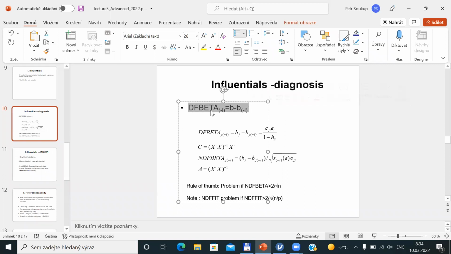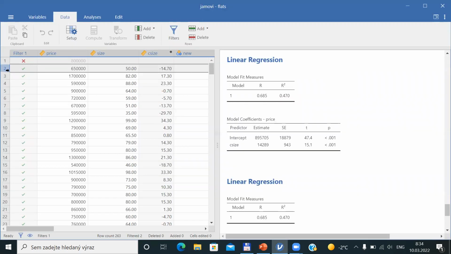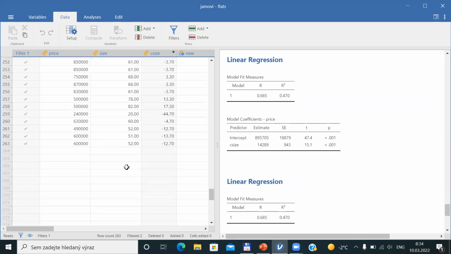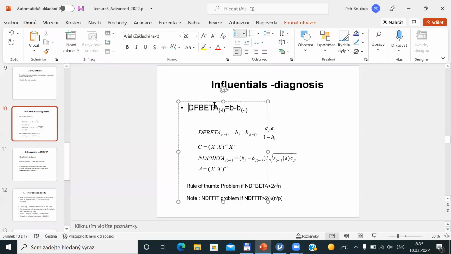And I'm able to compute these DFBetas for all flats. So it means I will apply regression a number of times, which is the same as the number of cases. And every time I will exclude the point from the computation and subtract the real slope and the slope with the omitted case. So it is quite a computationally intensive procedure, but once again, software packages can do it for us. And for every case, and also for every predictor, if I apply multiple regression, I will get a DFBeta.